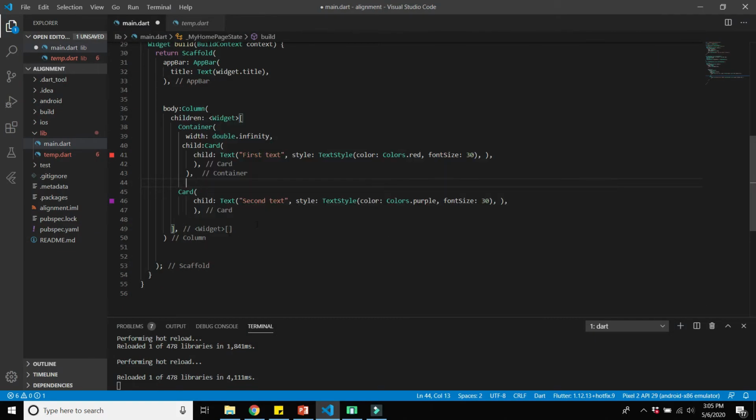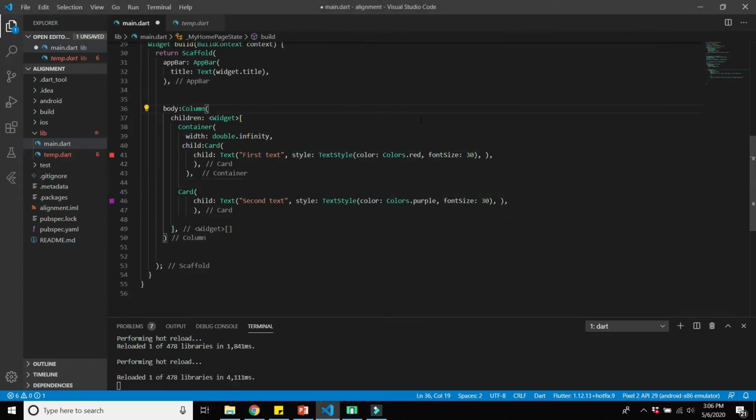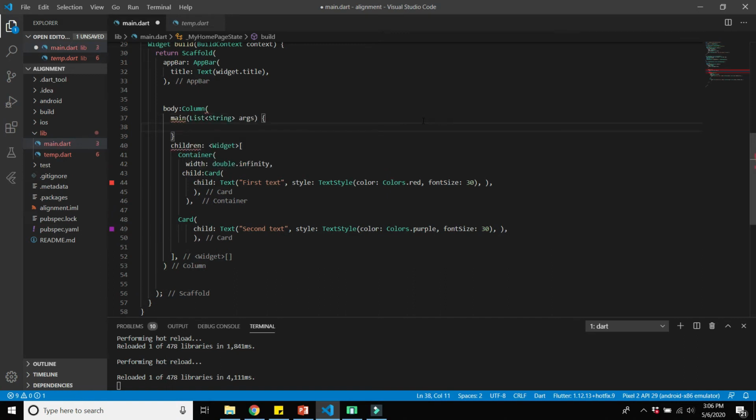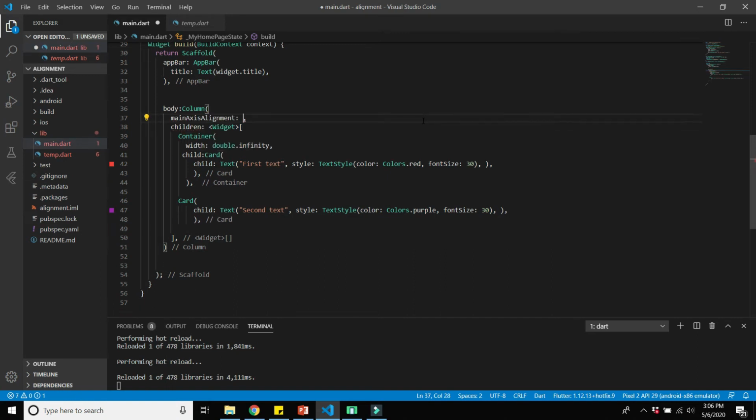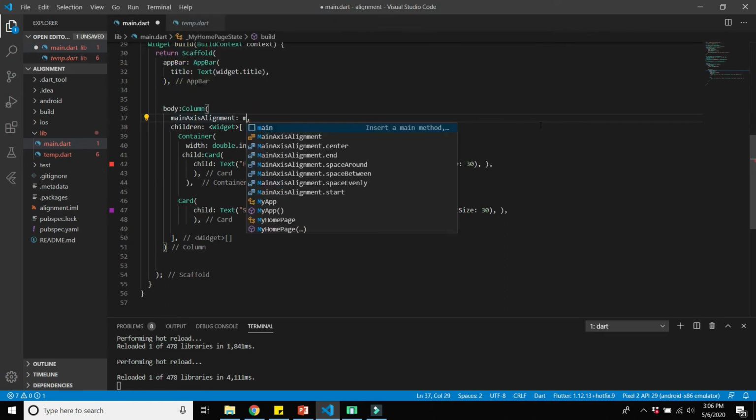Now since this is the column widget, the second text is present after the first widget. Since this is the column widget, the second text is present after the first text in the y-axis. So now we will use the main axis alignment and the cross axis alignment to check the difference between these. So here is the column widget, and I will use the main axis alignment, and the return type is also main axis alignment.